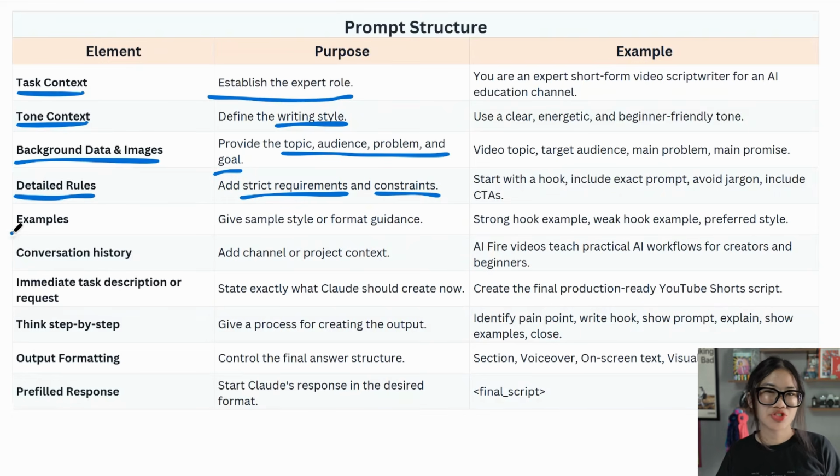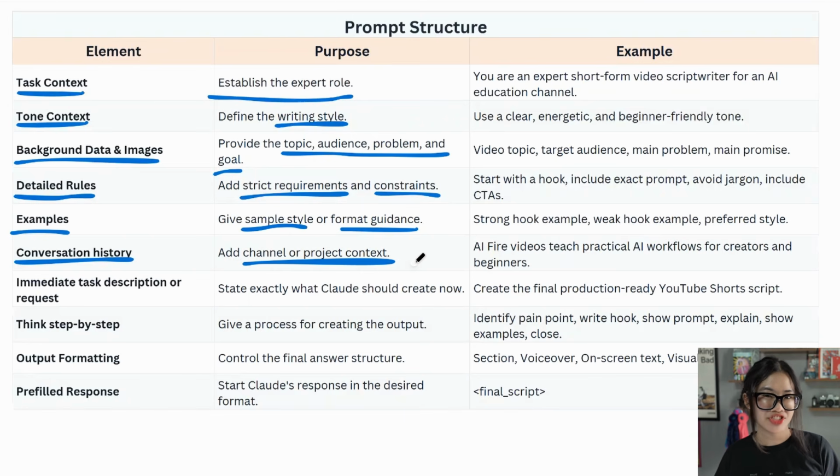5. The examples show Claude what a good output looks like. Claude learns better when it sees a pattern. Examples help it understand your standard, style, and preferred structure. 6. Conversation history. Conversation history gives Claude context from previous work, brand style, audience expectations, or earlier decisions. This helps Claude write in a way that matches the channel instead of creating a random generic video.